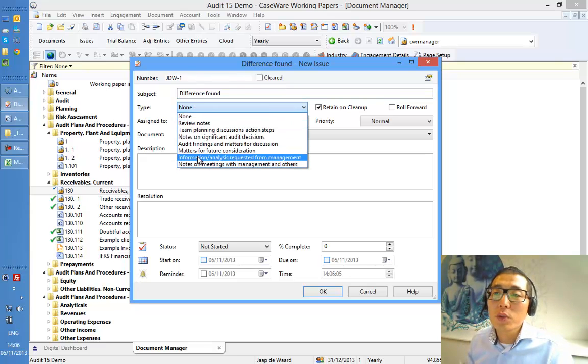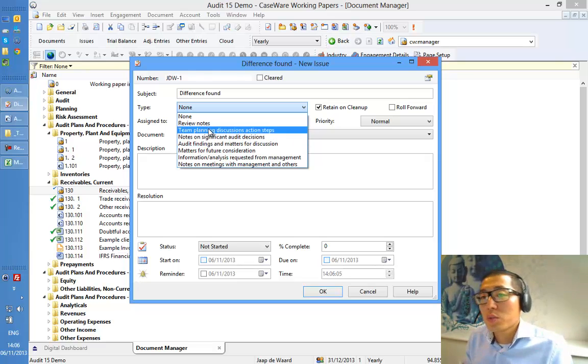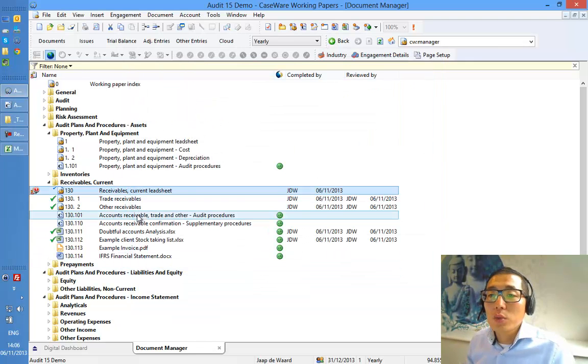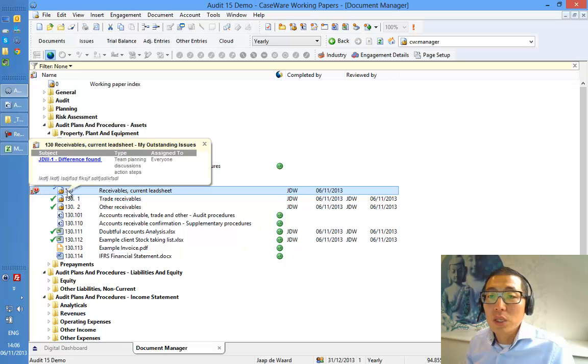So these are the default types that come with the template. You can actually extend these types and create your own issue types. It's quite easy. So okay, just going to do this. I can assign it to a specific user. Not going to do that right now. It will be linked to this document 130 because I created it from there. And now I can do a description like please do this or please do that. If I now click OK, it will show there's an issue linked to this document.